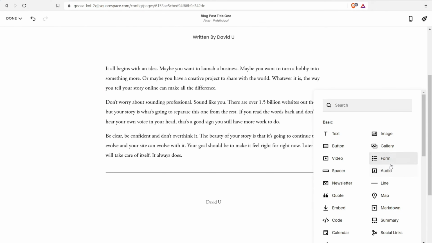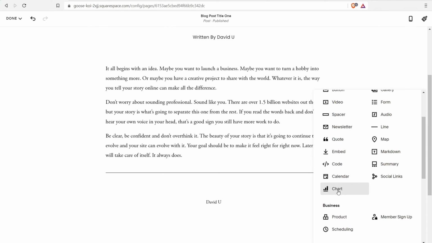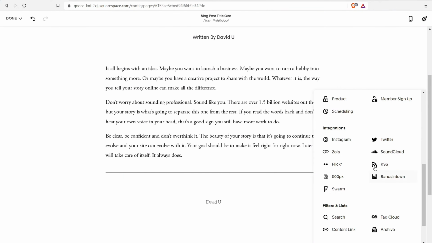Add in videos, you can add in audio, you can add in a gallery if you want, calendar, charts, social links, a summary, all these really helpful aspects of your website. Everything's already built in, like scheduling, products, if you have some type of e-commerce functionality enabled and products added to your website. If you have a membership aspect of your Squarespace website, you can just have a call to action to subscribe to that. Different integrations down there, like with Twitter, Instagram.